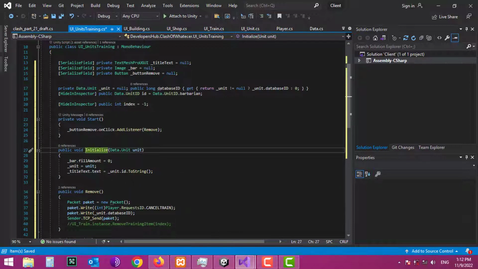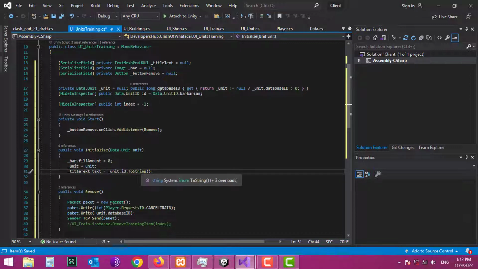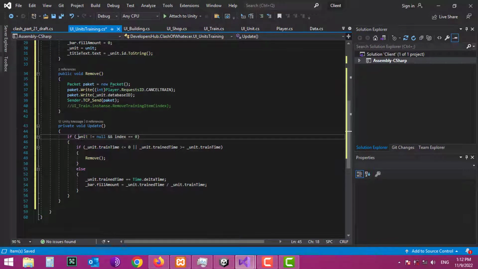And here in the initialize, whenever this initialize gets called, a unit is going to be passed. So whenever we instantiate this prefab, we're gonna call this initialize immediately. We're gonna set the fill amount to 0. We're gonna assign the unit that is being passed to the unit we have here. And we're gonna set the title text to unit id.ToString. And here in the update, if we have a unit, which means this item has been instantiated, and if the index equals 0, which means it is the first unit in the list, then we're gonna start changing the bar.fillAmount.